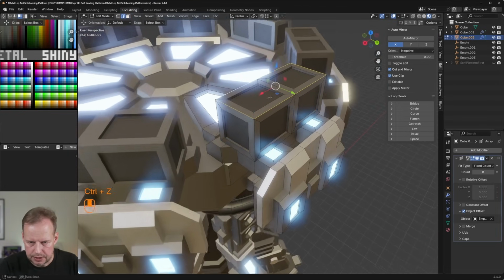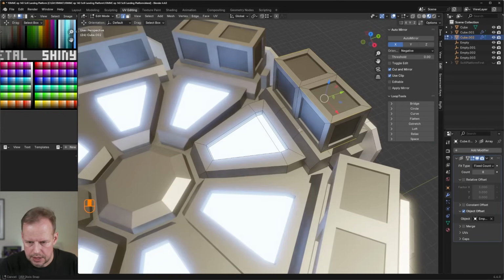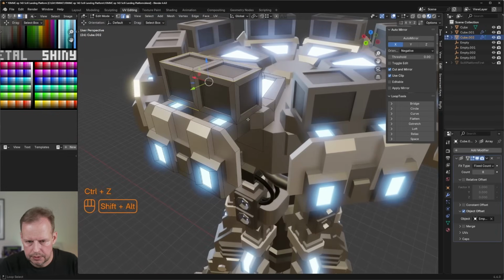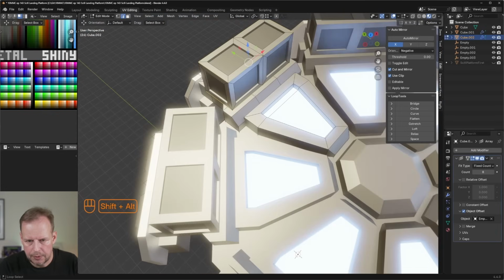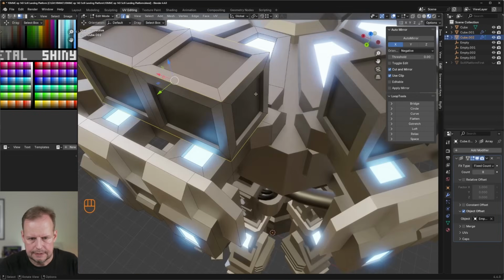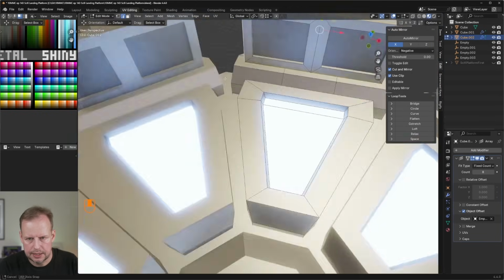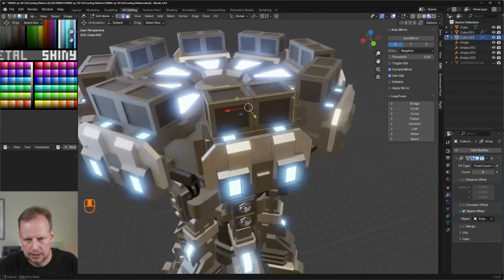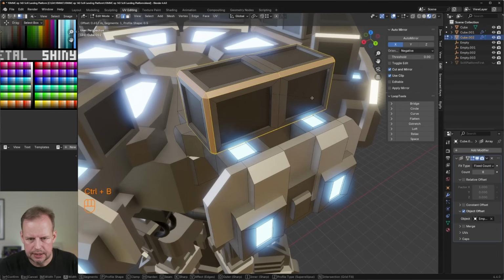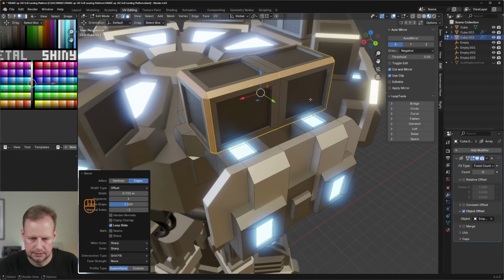Don't know if there's a better way to select all of these edges, but let's do it manually. There we go. I'm holding Alt and Shift, but it's not ring selecting because we've got some interruptions here. So just manually select these. I think that's all of them that I need. Yeah. And then Control B to bevel. And that's fine. Yeah, that's good.